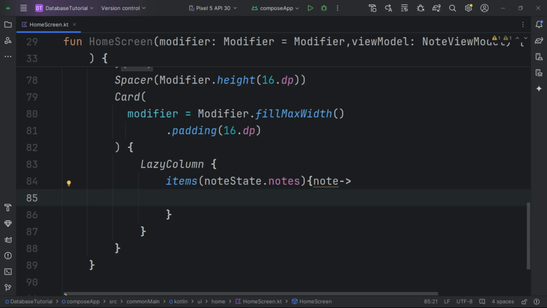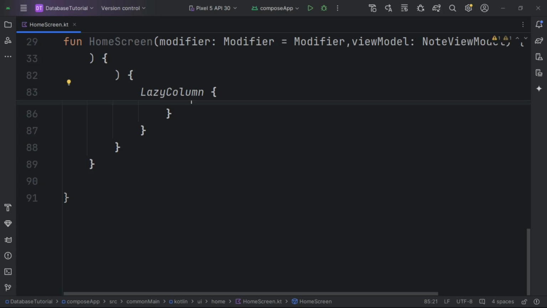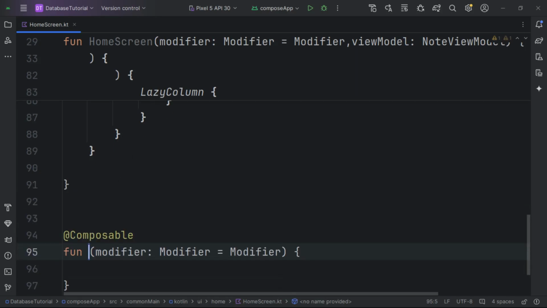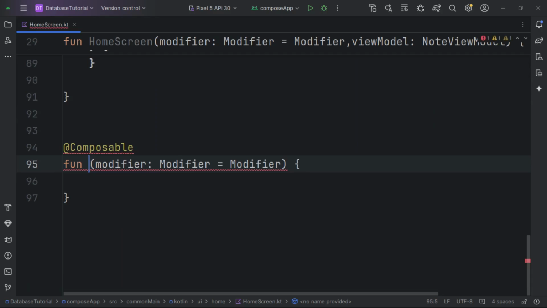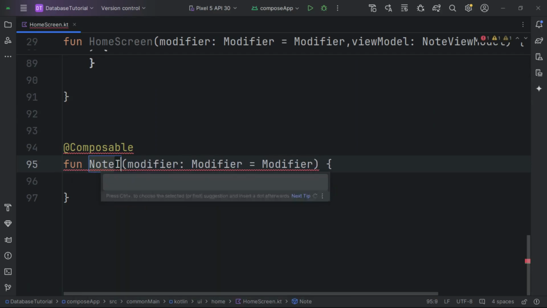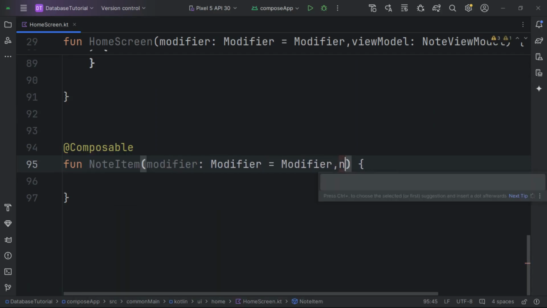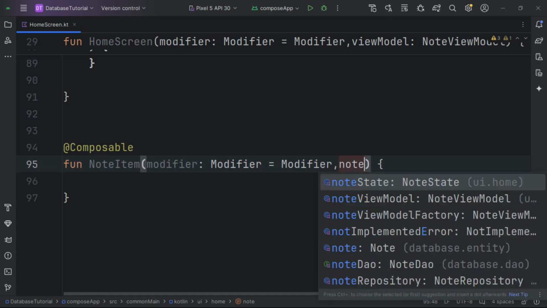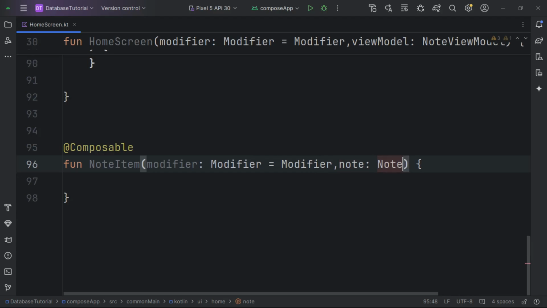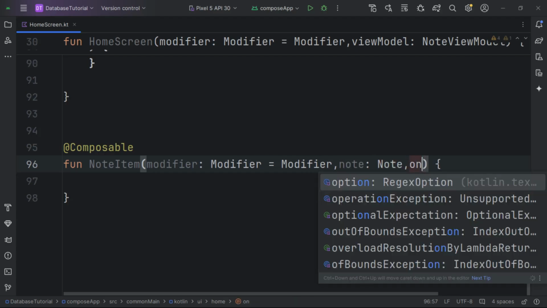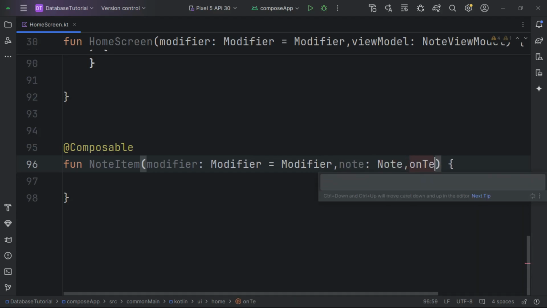So we can create here a separate composable to display the note item. So let's just go below here and create another composable. Let's call this NoteItem. And here we're going to receive the note. And also we can pass in here the event, the onNoteClick.